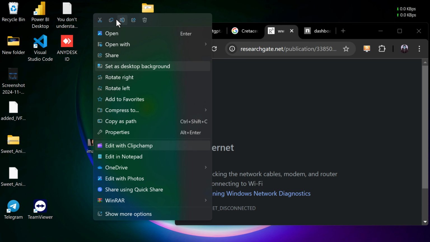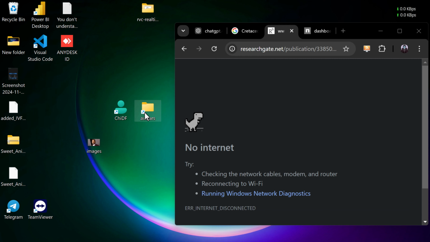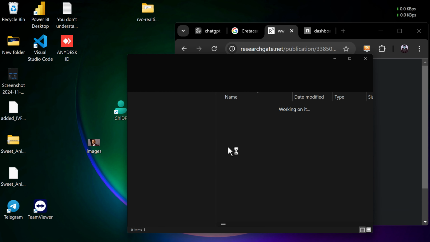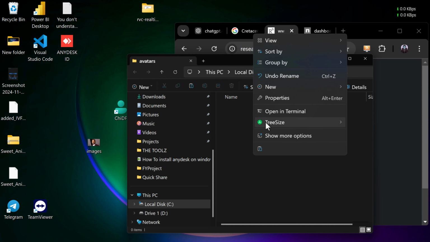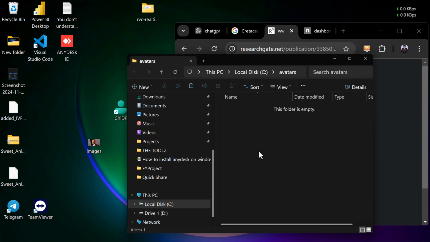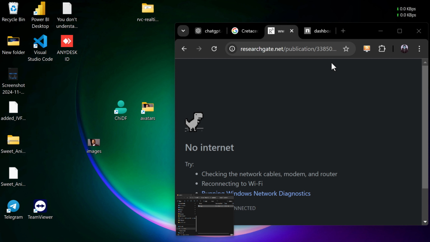So for example, we are going to copy this picture of Will Smith and put it into this avatars folder that we created. Just paste it here simply. Let's minimize this. So let's open the Chidf application.